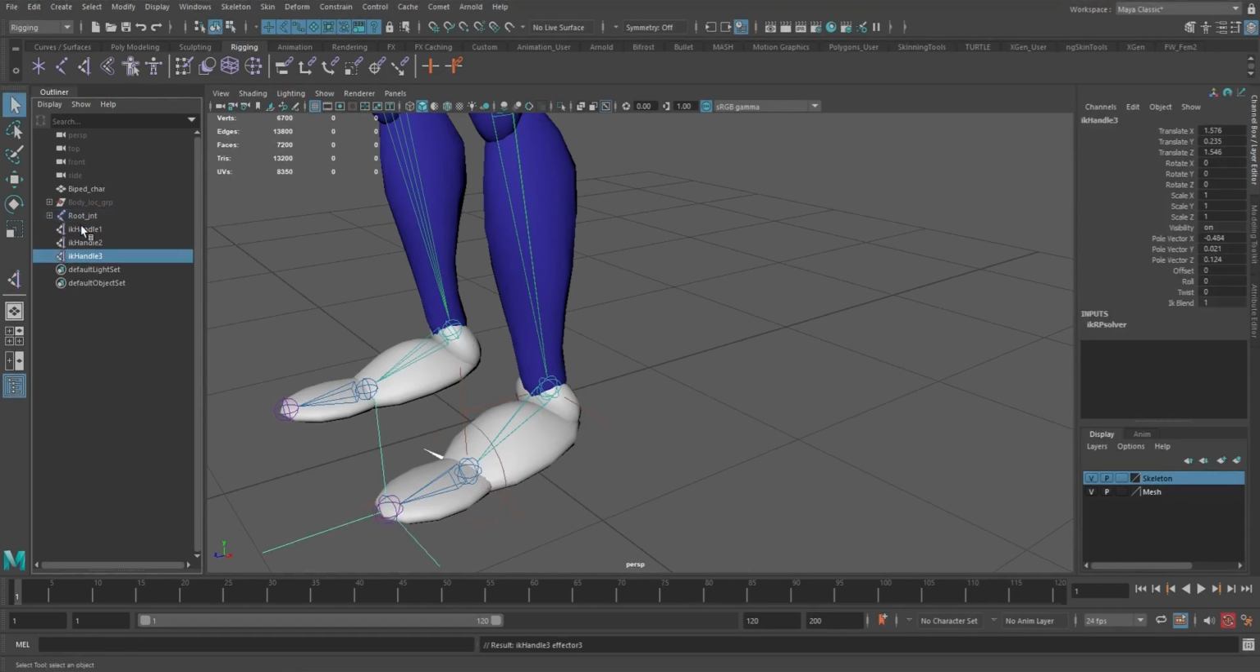All right. The first one I'll name left foot IK. I'm going to shorten this, I don't want it to be all that long, so left underscore foot IK. Then this one is going to be ball IK, and this one is going to be left underscore toe IK.